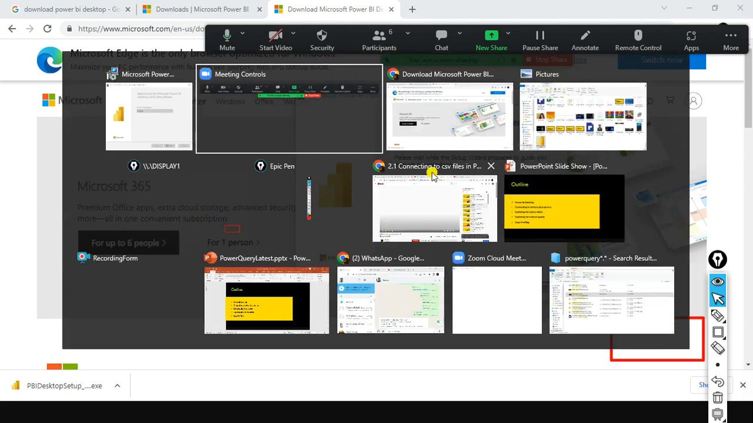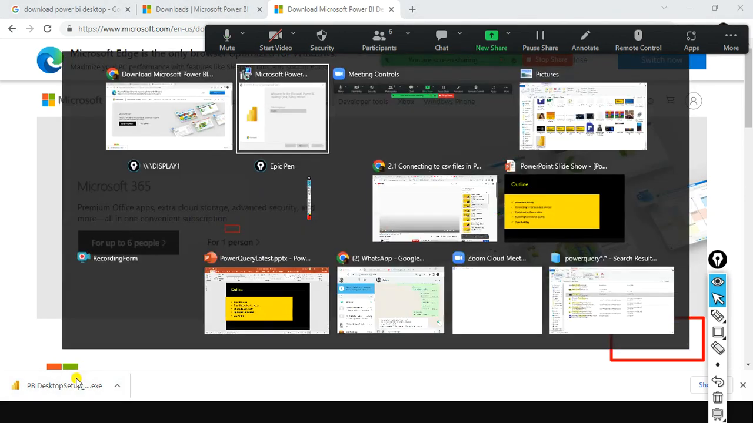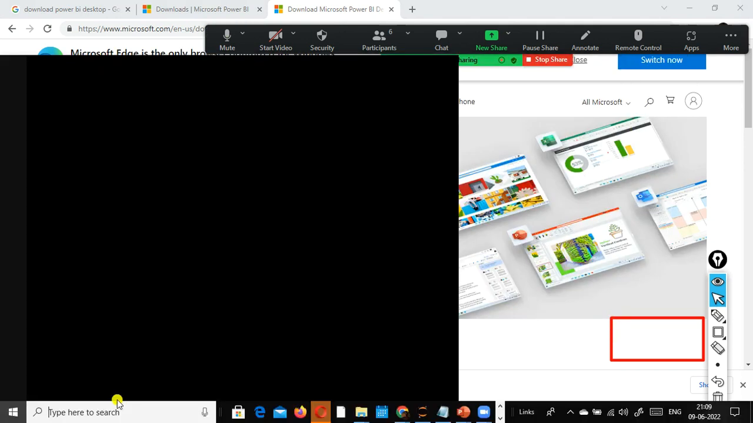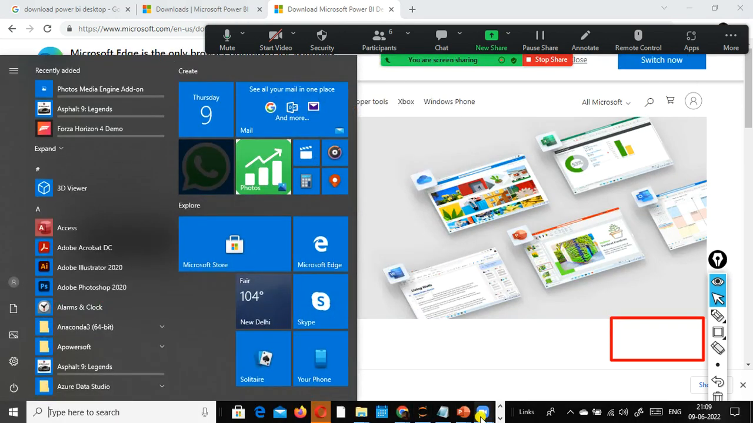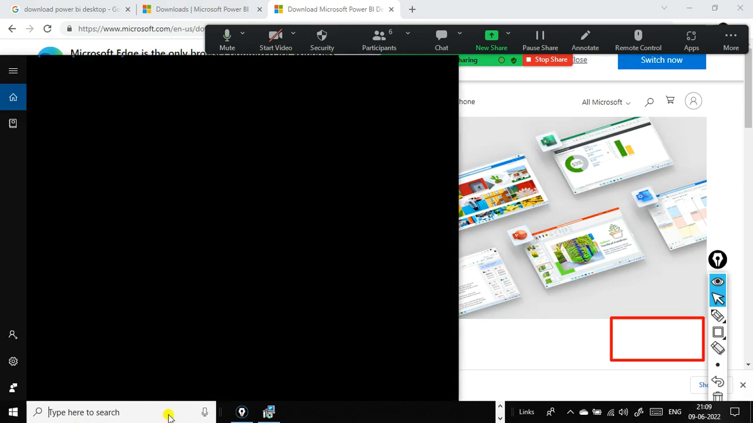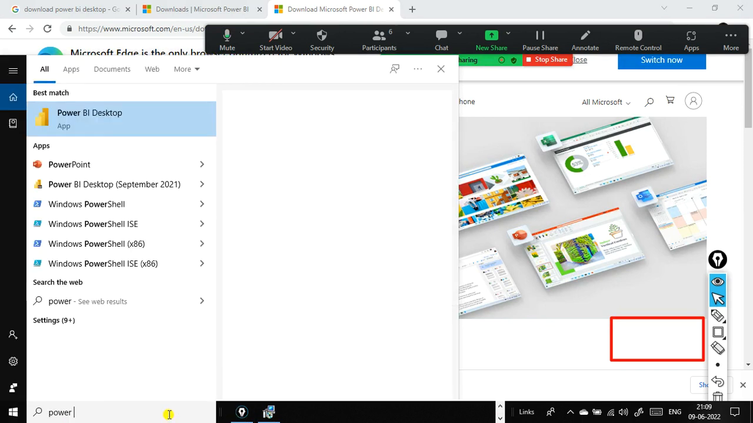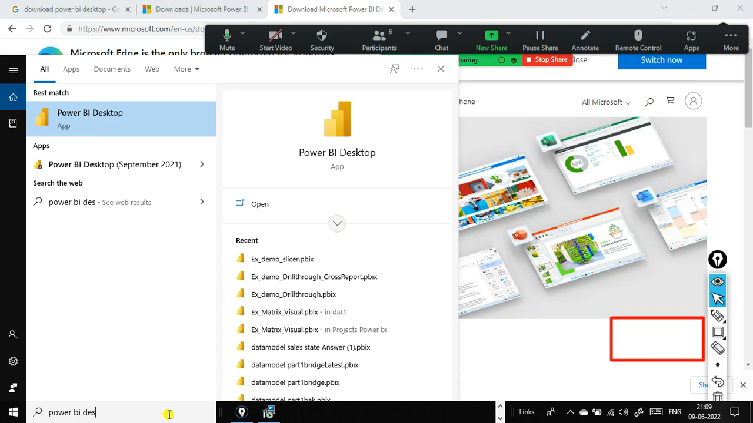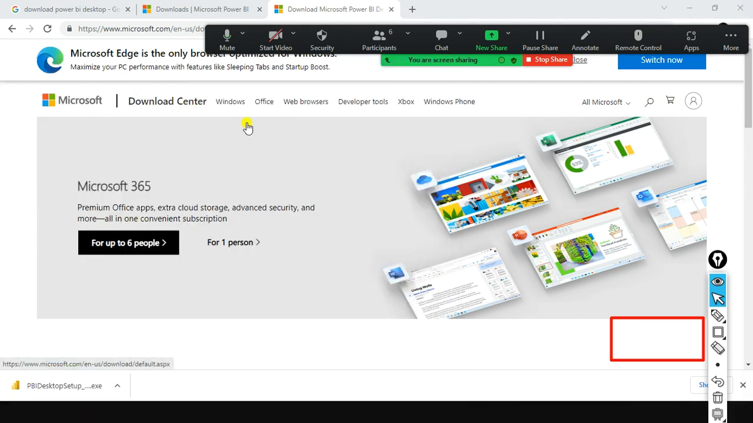Anyhow, in my case, I already installed it. Look here, I just go here. Once again, I think I clicked on, no, I did not click on it. So Power BI desktop, Power space BI space desktop. When you type it, you will find this icon, which means your Power BI desktop got installed successfully. And when you click on it, it will get launched.